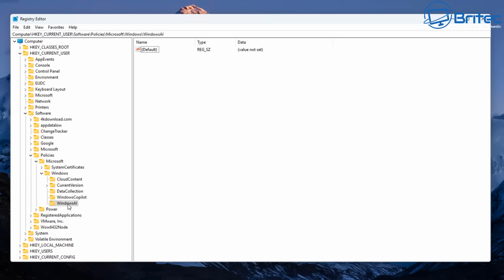Once you've got that key created or that folder created, we can then move on to the right-hand pane here and create a new DWORD 32-bit value key. So let's go ahead and do that. Right-click, go New, DWORD 32-bit Value, click on this one, and now we need to give this a name. So we're going to be calling this DisableAIDataAnalysis, just like so.